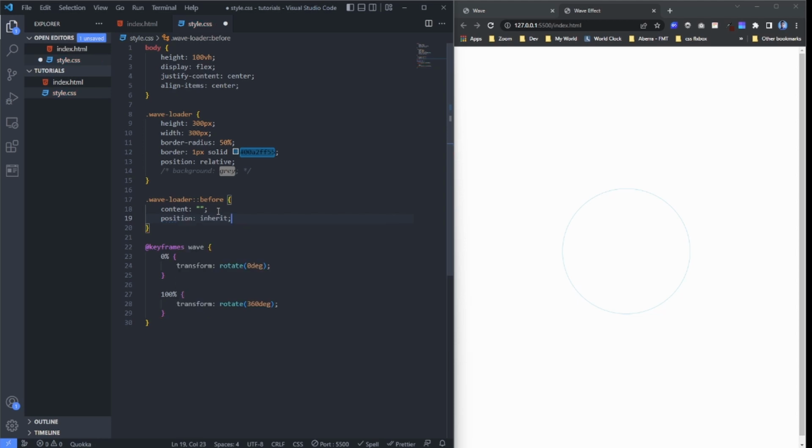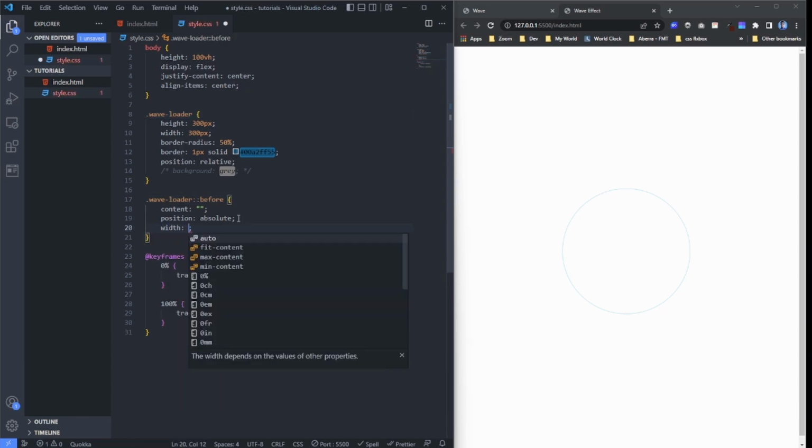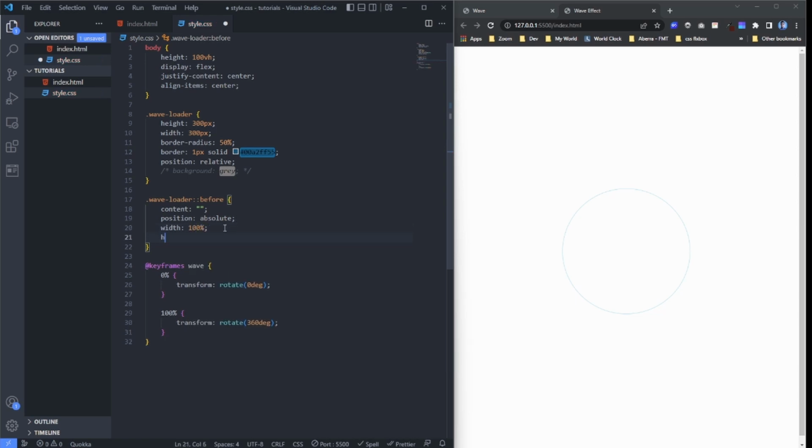I'm going to say the position as absolute. If I say position absolute here, because this is position relative, it is going to position this relative to this wave loader element. I'm also going to specify some width and height: the width is 100%, same as the height, 100%, which is basically going to fill up the width and height of the parent element, which is this 300 pixel set here.